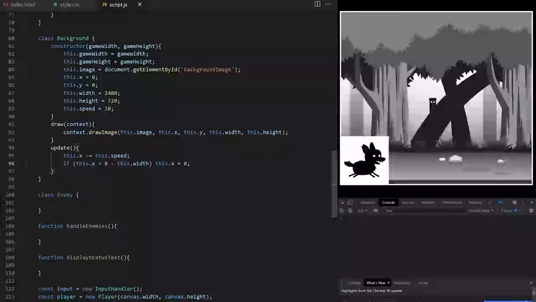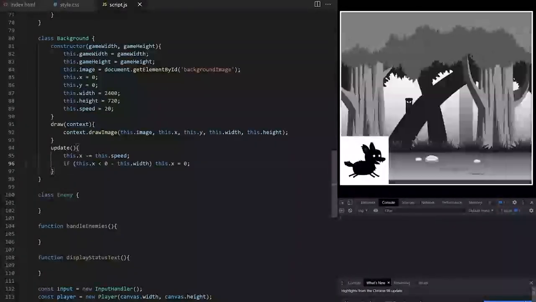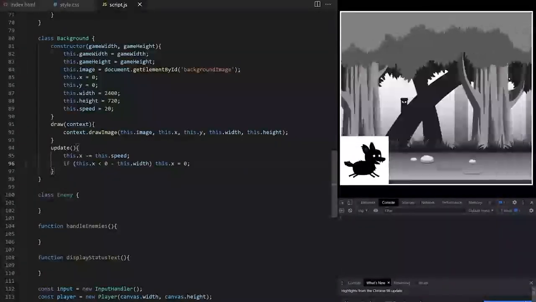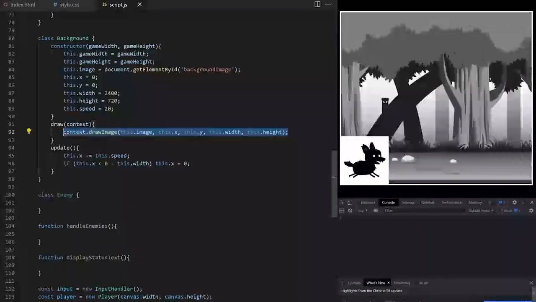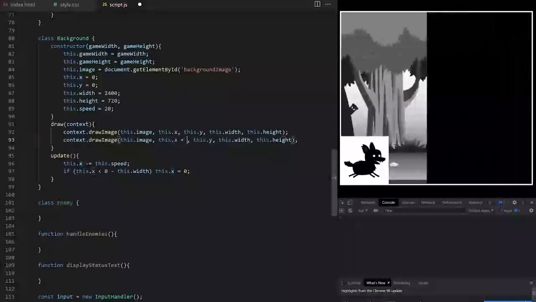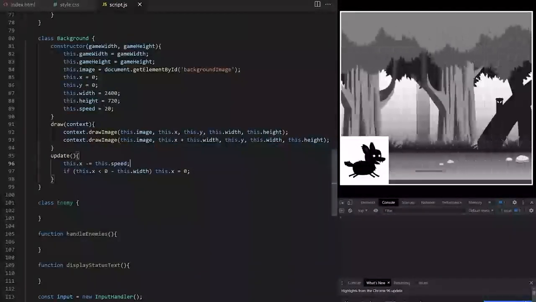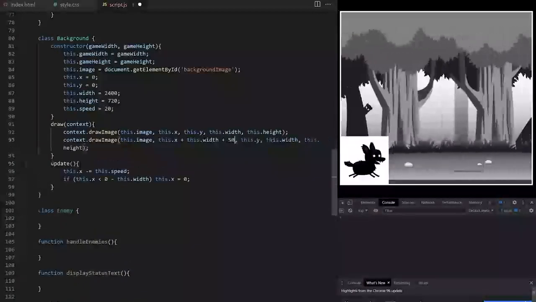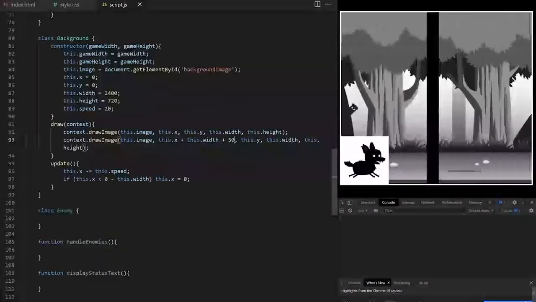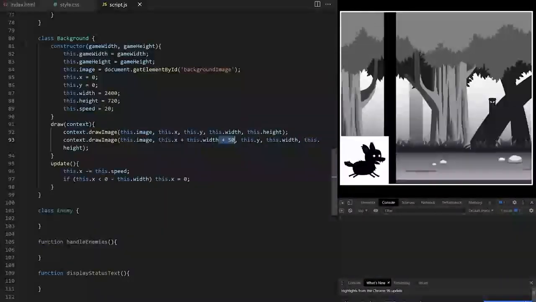To create an illusion of endlessly scrolling background, we need to use a trick here. I will be drawing the same image twice. I will position the second image to the right next to the first one by setting its horizontal x-coordinate to this.x plus this.width. Now it looks like it's just one single endless seamless image. If I put a gap of 50 pixels, you will see where the first image ends and the second image starts. I remove the gap.